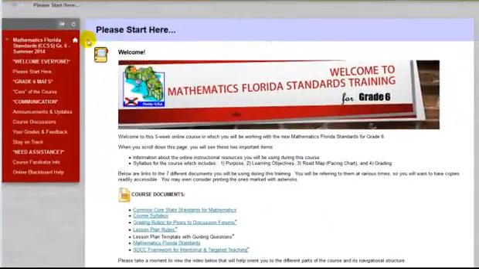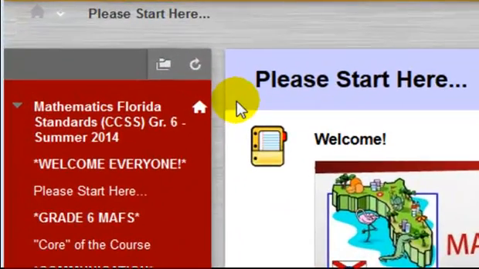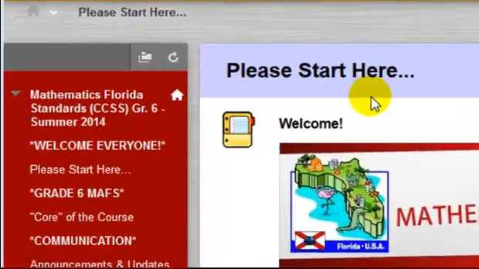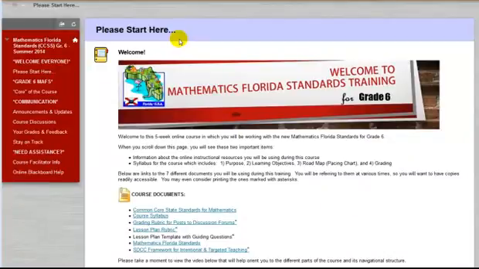The purpose of this video is to orient you to the different parts of this course and its navigational structure. As you should have noticed, the entry point of the course is the Please Start Here section. This section contains links to the documents you will need during the course, information about the online instructional resources you will be using, and the course syllabus.